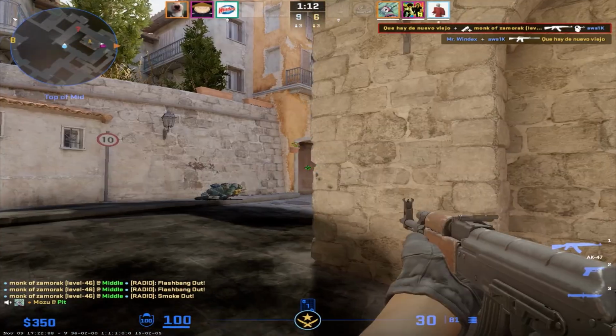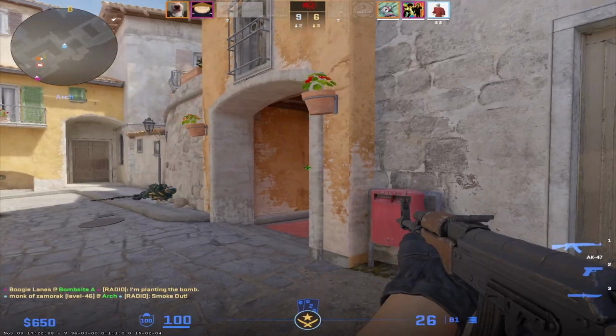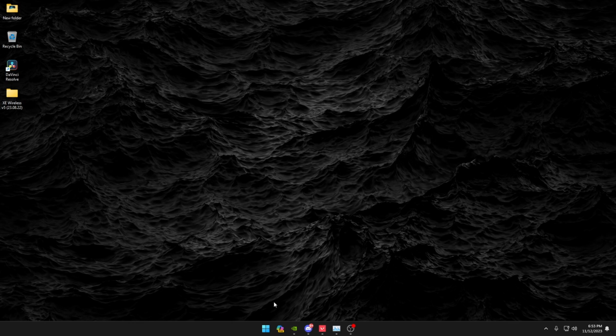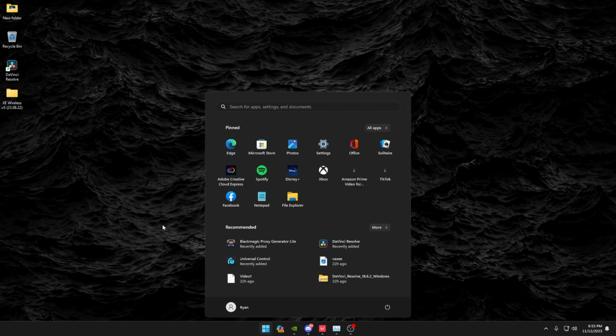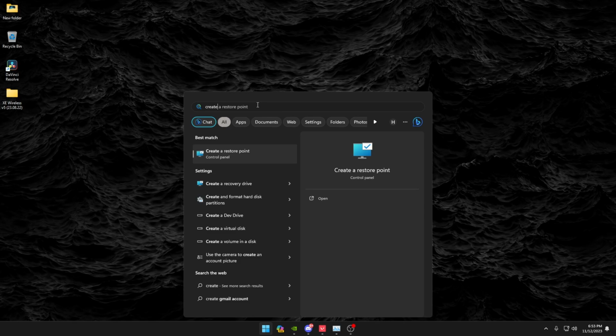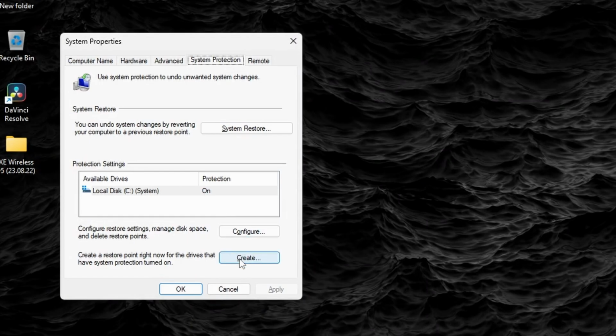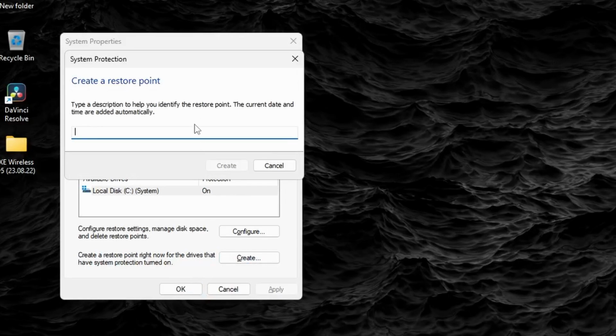Today, we're going to be going over an optimization guide for Windows to achieve smooth gaming. For the first part of this guide, we're going to be creating a restore point. Go ahead and search create a restore point, and we are going to create a new one, and we can name it whatever you'd like. So we'll just say restore point.